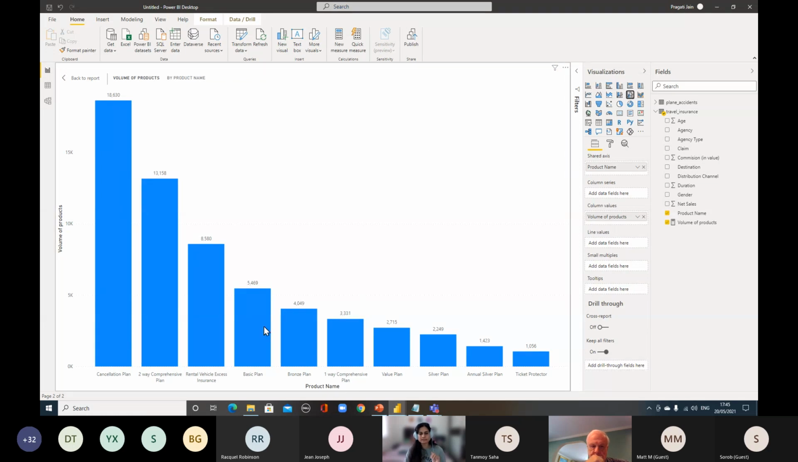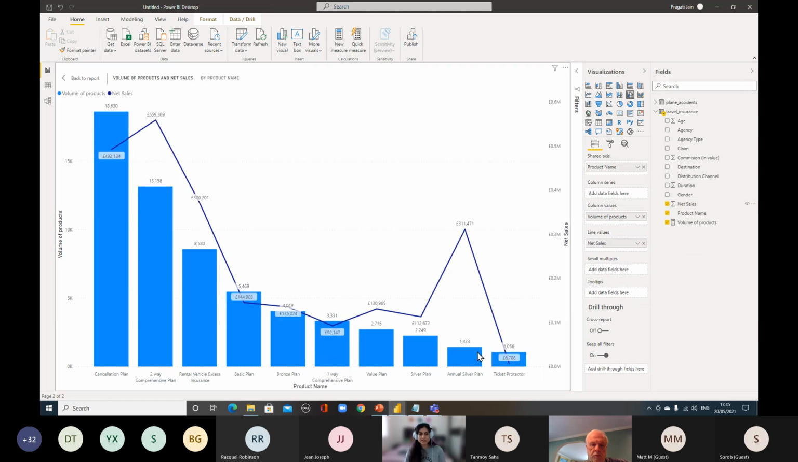Once I click on it, these options are changed here. It has given me an option to add another metric to the same chart. So this line and clustered column chart gives you the ability to represent two metrics which can be represented well on a shared axis. Okay, so this shared axis for me is product name. It is showing me volume of these products. Now I also want to see total sales of these products. So I'll drag net sales to the line value section. So this is telling me total sales generated by these top 10 products.